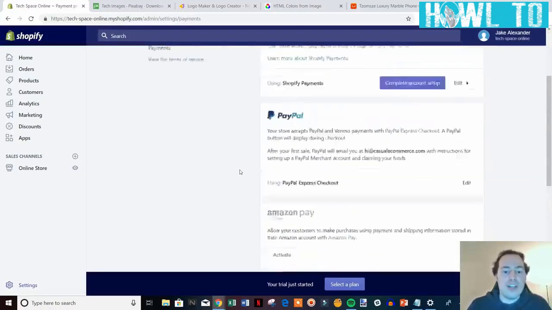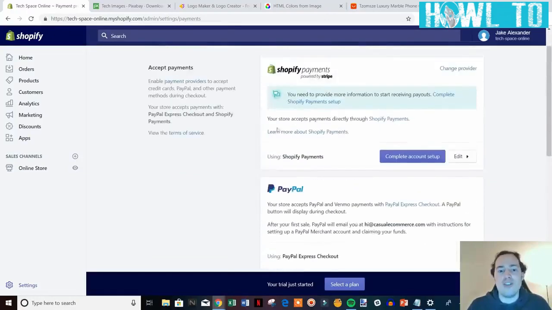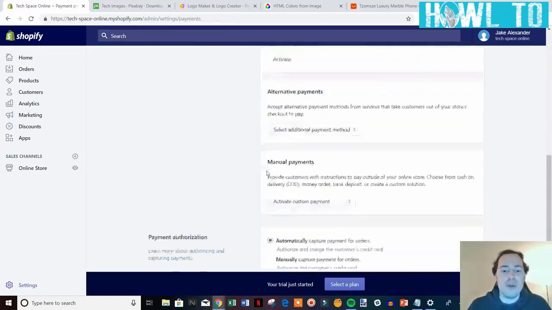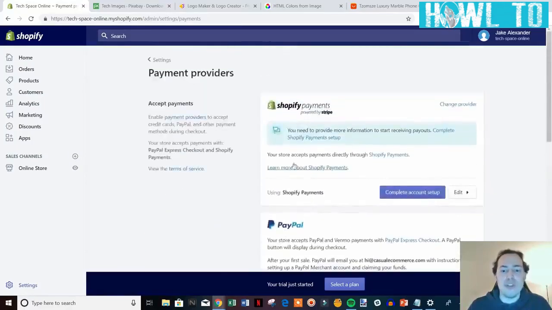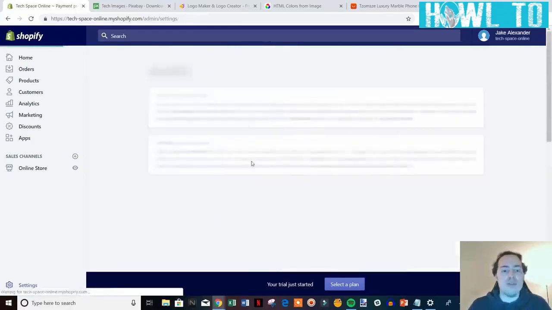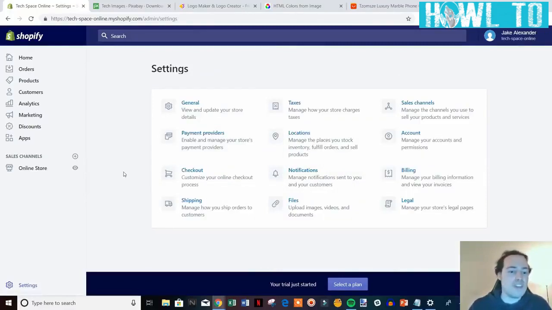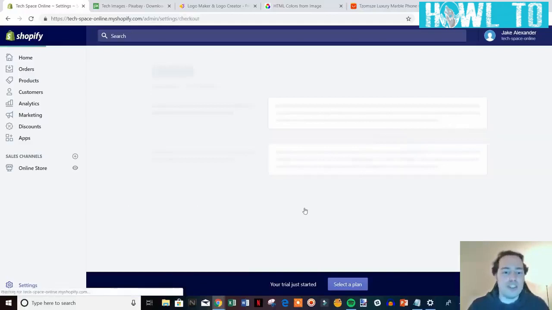So next we're going to go ahead and jump back to settings. These are the only two payment methods we need at the moment. There are other ones that you can use, however we don't need to set those up right now. Those are the two main ones. So the next thing that we want to do is go ahead and go into checkout.